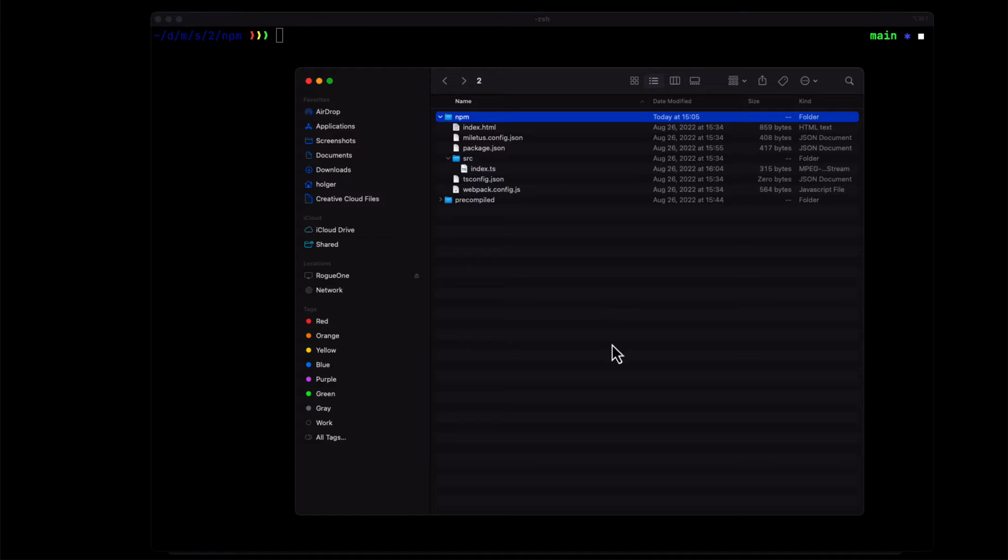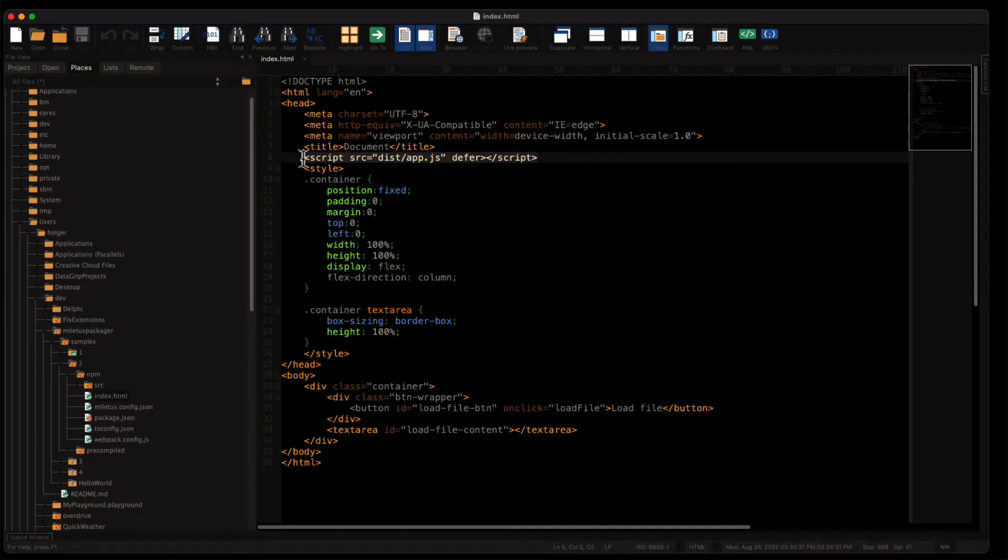Again, I'm going to use UltraEdit to edit all the different parts. First, we have the index.html file, which is the main page of your application. This page references the JavaScript file. The reference to the JavaScript file is given in the script tag of the HTML. However, if we look closely, it references a dist directory which does not exist yet. That is exactly what is being created by npm and the web packager.